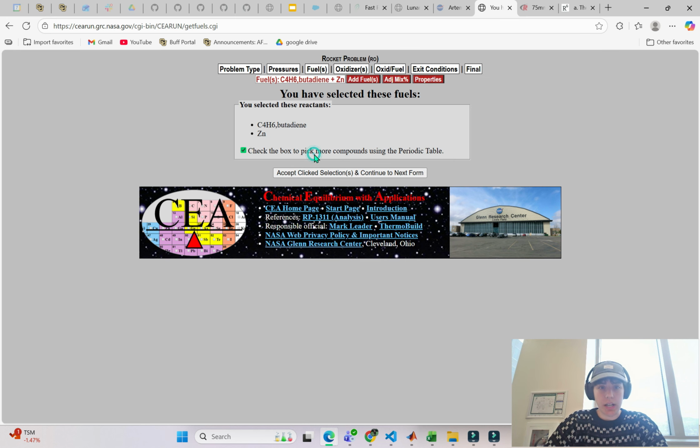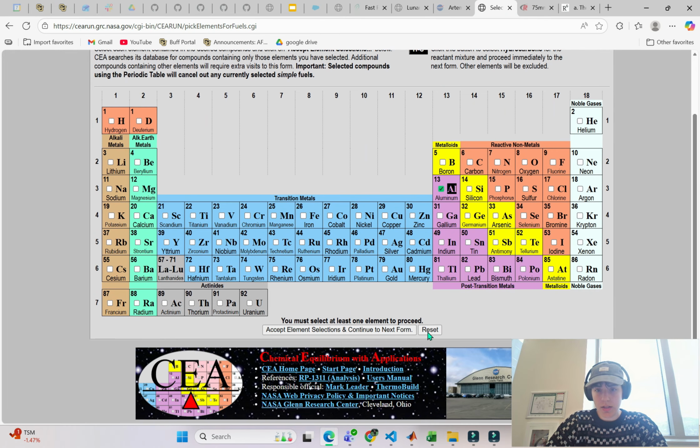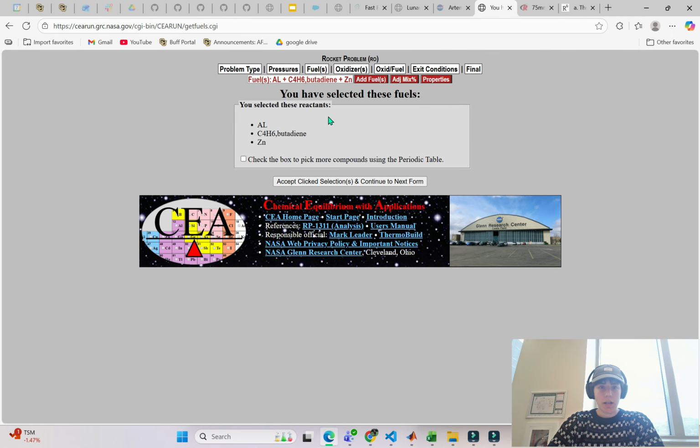And now we need the aluminum powder. So I'm just going to do aluminum. And again, any one is fine. Actually, this is a solid, so don't do the liquid one, because we need 82% solid, so that's important. So now we have all our fuels.